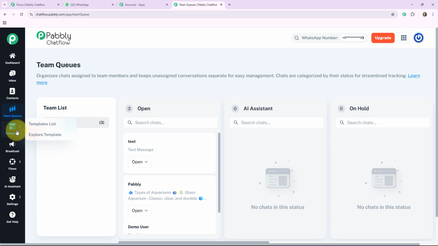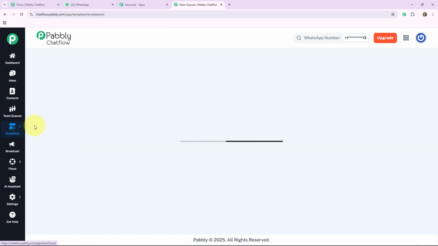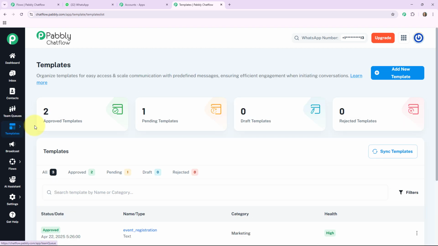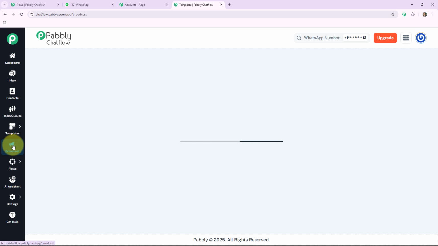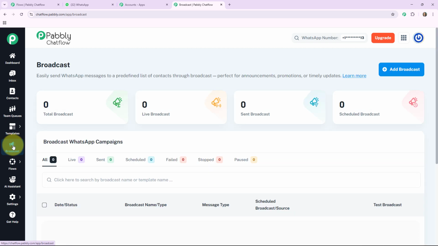The fifth one is the template. It is just like a pre-approved WhatsApp template. These are required for initiating a conversation if the customer has not messaged you first. The sixth one is the broadcast. It is used for sending bulk messages to many users at once. It is used for promotion, announcement and updates also.